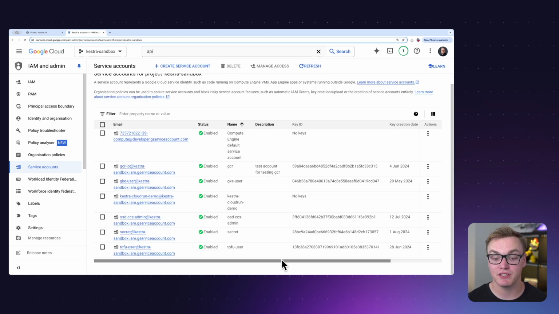Now that we've created our service account, we can actually see it here under Kestra-Cloud-Run-demo, but we do need to give our Compute Engine default service account access, so that we can then use our Cloud Run service account to deploy compute resources using the other service account.